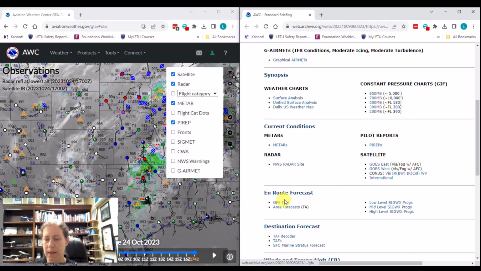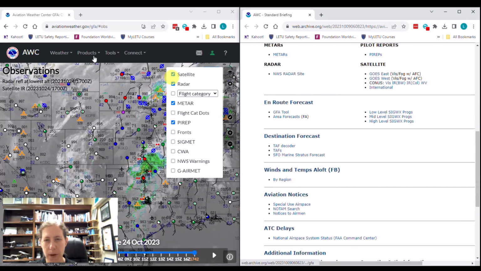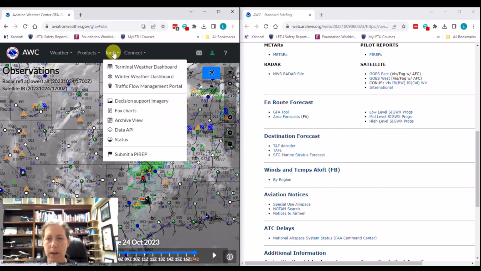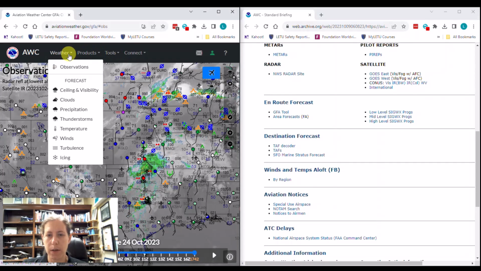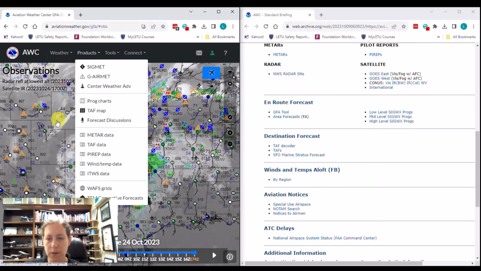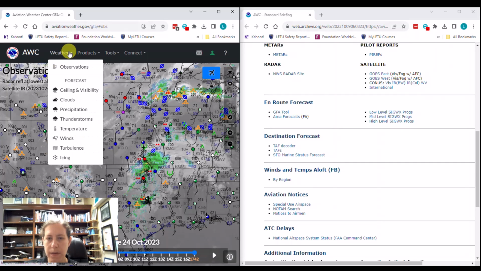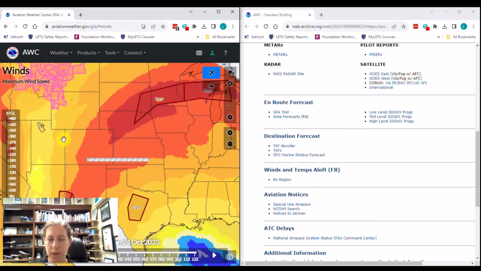As far as the Enroute forecast and the GFA tool, you can go onto your weather product. So basically this page here, this is my current observations. But if I instead go down here to my forecast, I can basically pick any of these areas. So I'm on weather and then these tools. I can pick any of these. So let's just pick winds, for example.